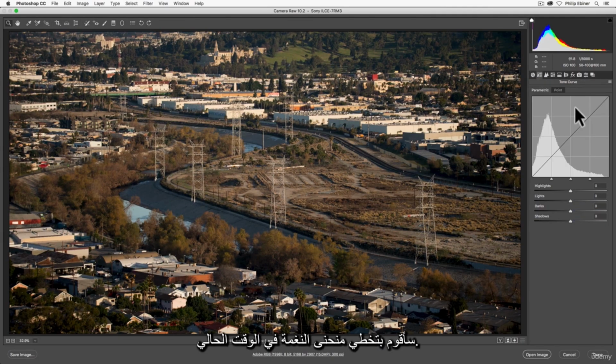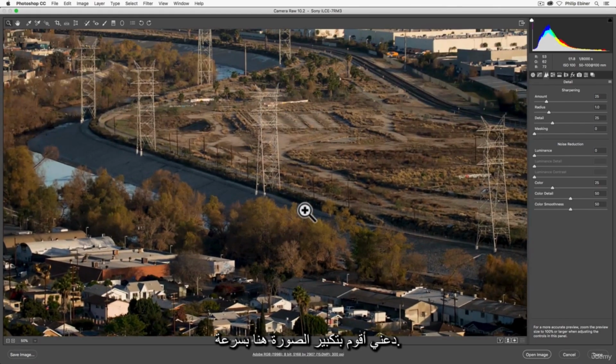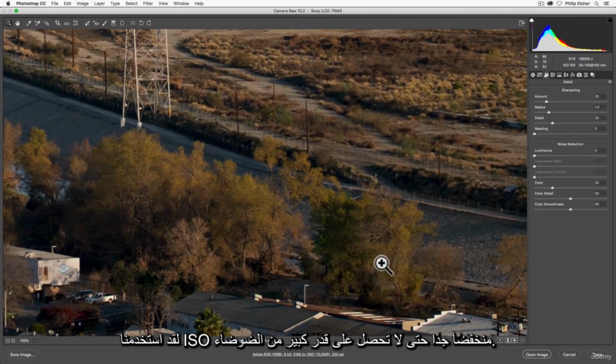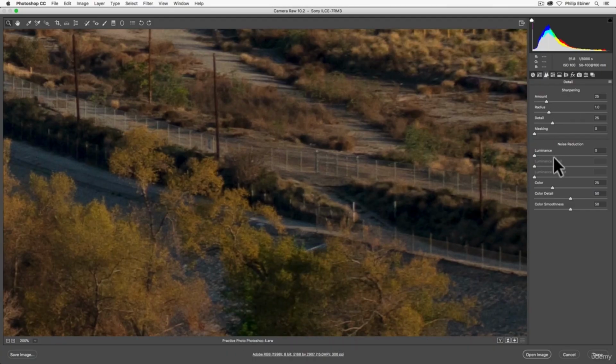I am going to skip tone curve for now. I usually like to leave the tone curve for the very end when I just add a little bit more contrast if I want. With noise reduction, let me zoom in here really quick. We were using an ISO that's really low, so you don't get too much noise.